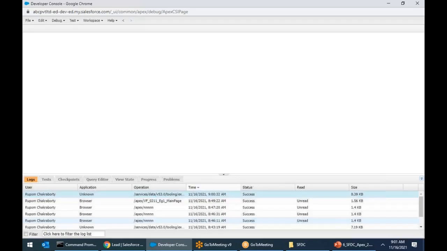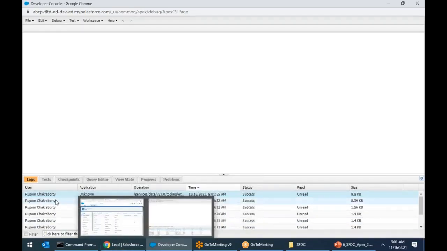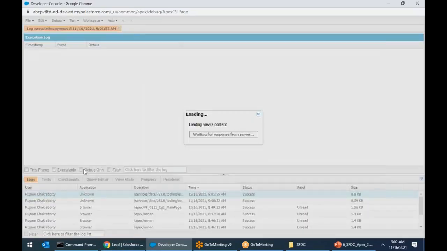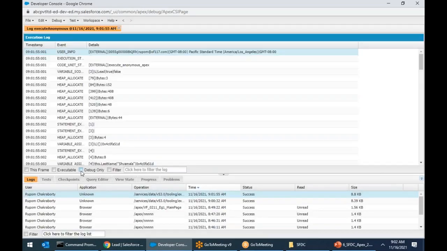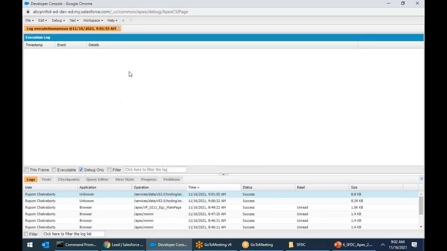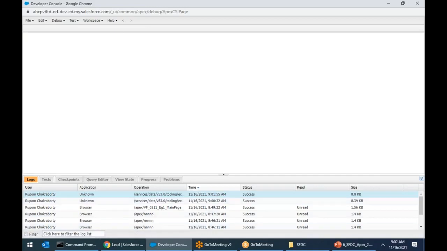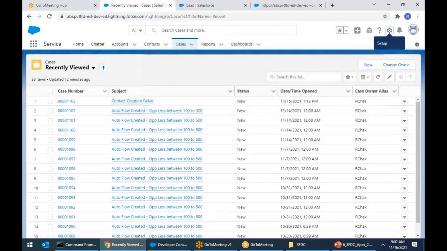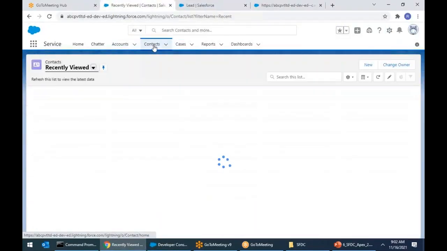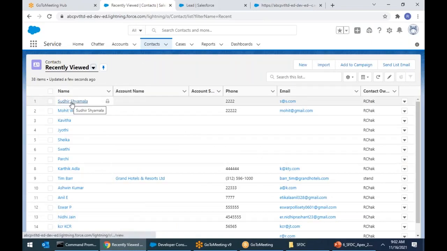I say execute highlighted. Now you will see that. Double click on the log. You will not get all failed. I'm opening it. There is nothing. See, blank. Now you go ahead and see the contact. There should be a contact called Shamala. Shamala Sudhir.